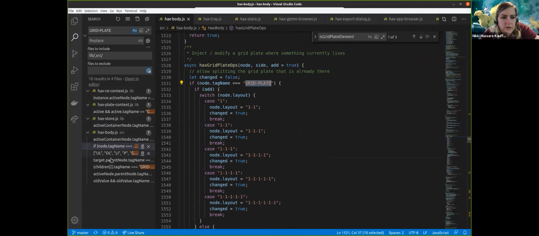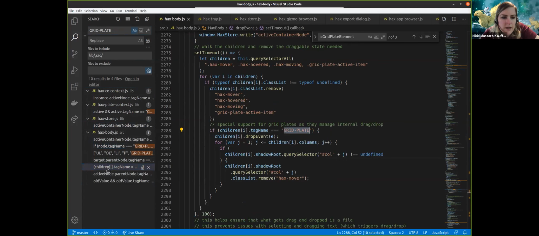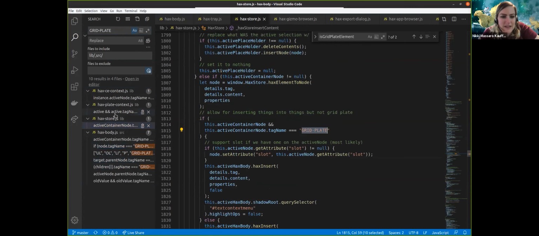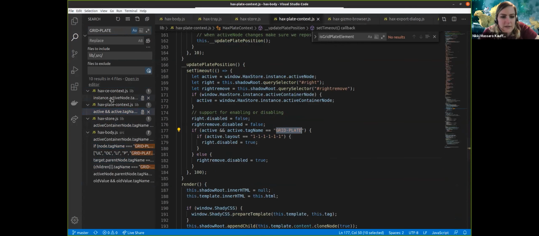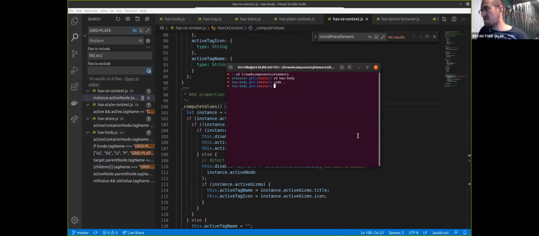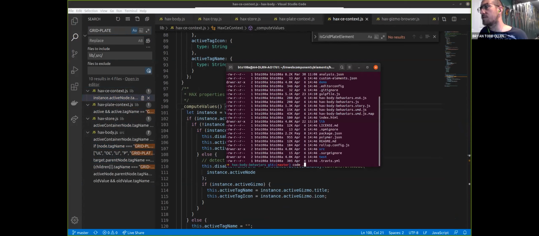So how hard would it be to HAX property-ify, if I can use that, something into being some kind of a grid plate type? Yeah, I don't think that would be terribly crazy. You're saying that we would have something in HAX body behaviors.